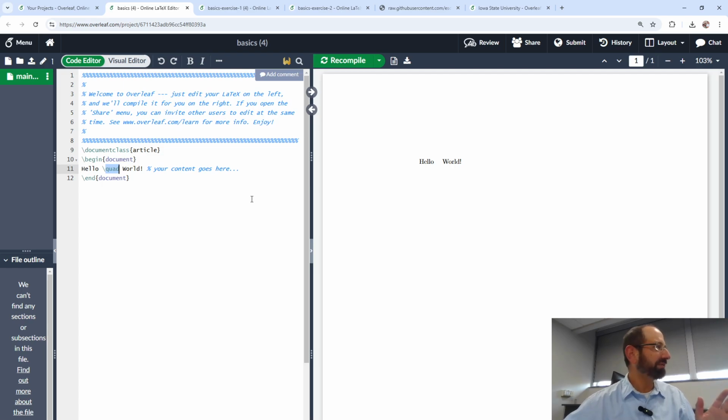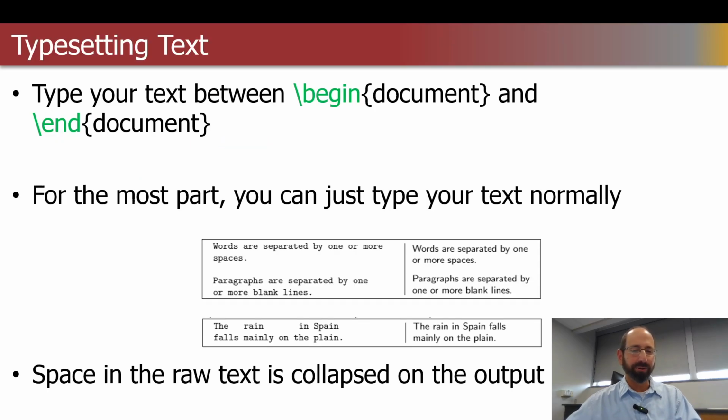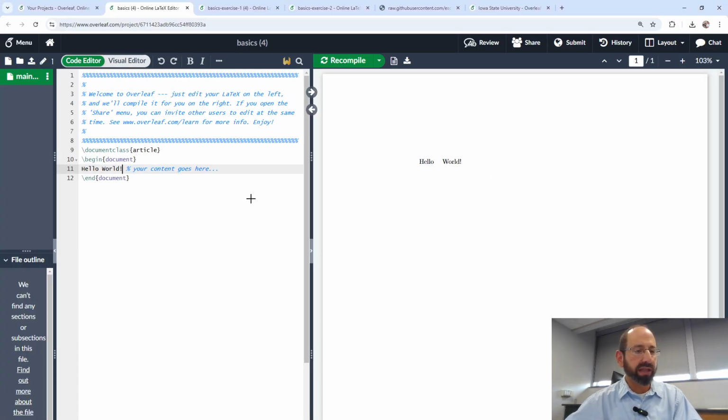That may take a little getting used to, but for the most part, we're writing paragraphs, right? Or bullet points and lists, enumerated lists, and things like that. So we're not usually writing poetry for the most part. It probably wouldn't be the right software to write really creative looking poetry in. Words are separated by 1 or more spaces, and paragraphs are separated by 1 or more blank lines.